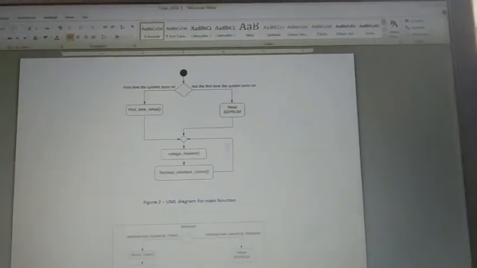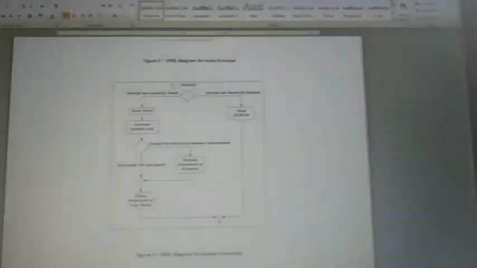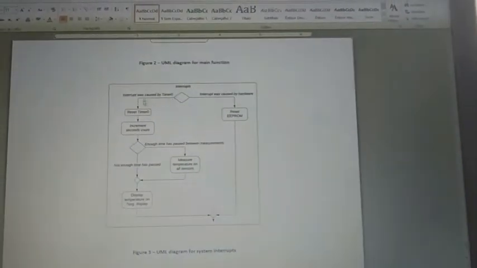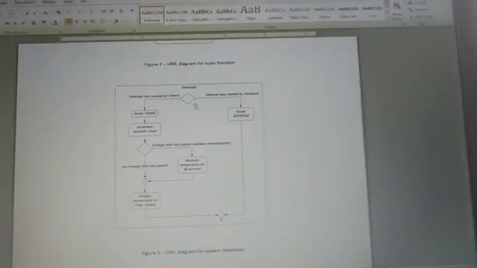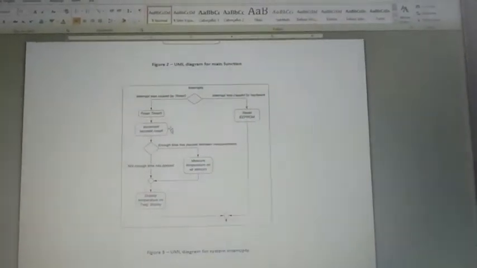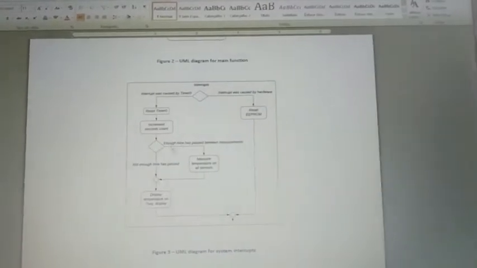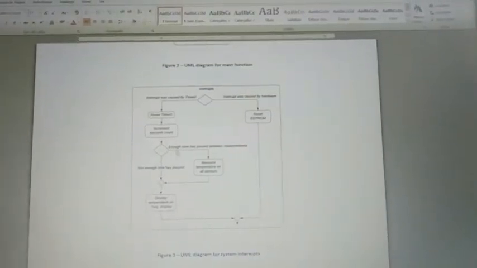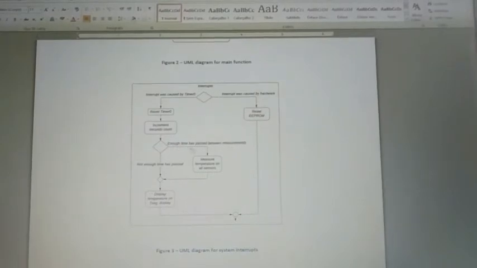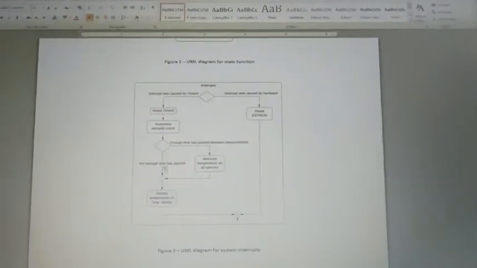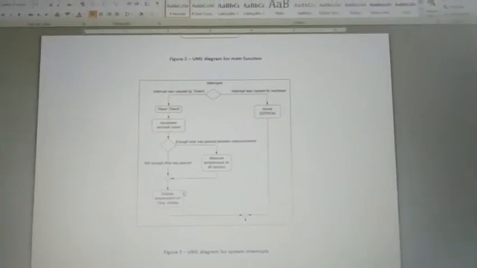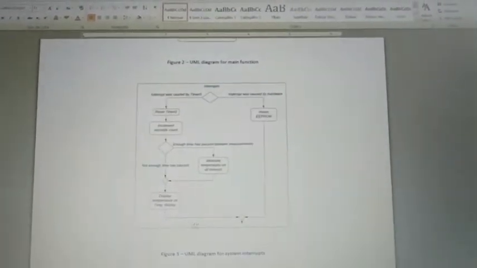And while this is happening, we also have an interrupt. We have the timer interrupt. So every 1 second, it's going to trigger this. We're going to reset it, so it triggers the next second after. It's going to increment the seconds count. So this value is going to change once per second. And then if enough seconds have passed, so if long enough between measurements has gone by, then we will measure the temperature on the sensors. If not, then we'll just ignore that. And then anyway, we'll still display the temperature on the 7-segment display.